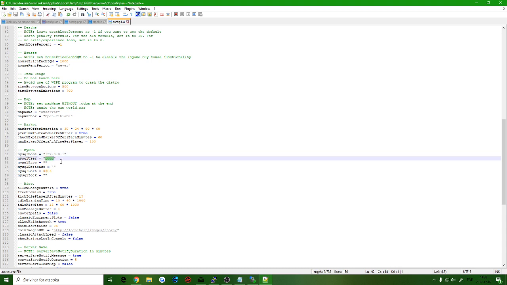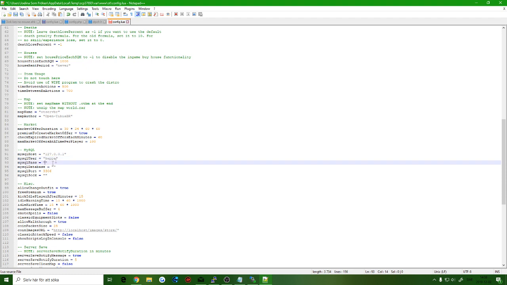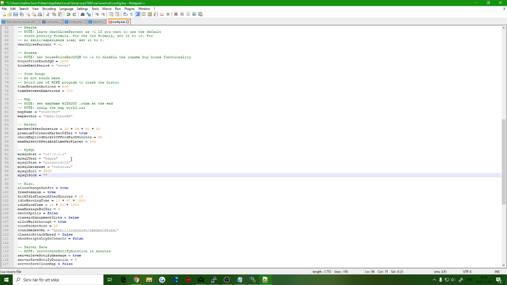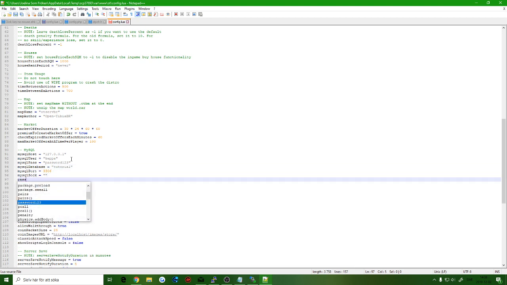MySQL user, take that as your user. For me it's Keppa. The password is password123. The database is tutorial. And at the end, press enter and add password type equals, and take SHA-1. I think SHA-256 should work on this, but I'm going to use SHA-1.